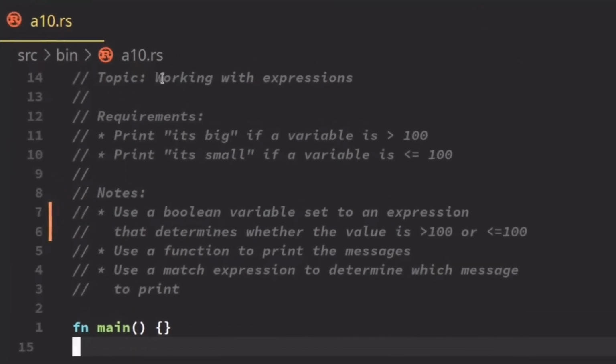Okay, as we can see, our topic on this activity is working with expressions. Our program requirements are to print out it's big if a variable is greater than 100, and it's small if a variable is less than or equal to 100. So the requirements aren't too bad. As we can see in our notes, we need to use a Boolean variable set to an expression that determines whether the value is greater than 100 or less than or equal to 100. We need to use a function to print out the messages, and we also need to use a match expression to determine which message to print.